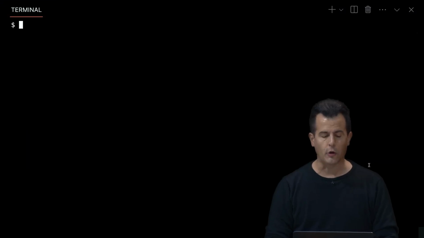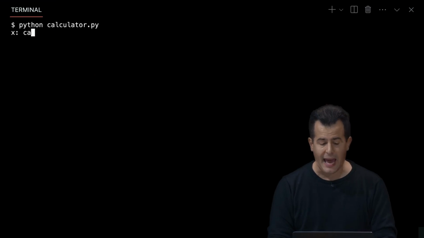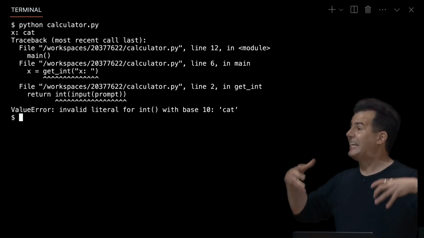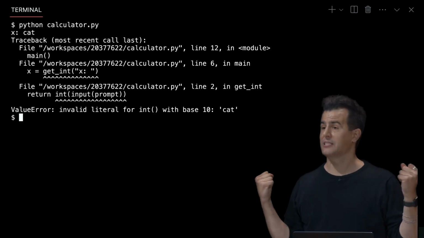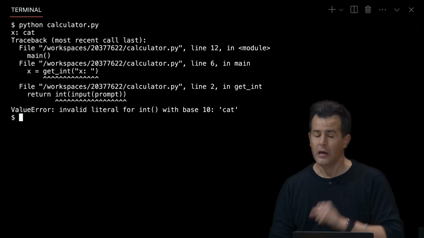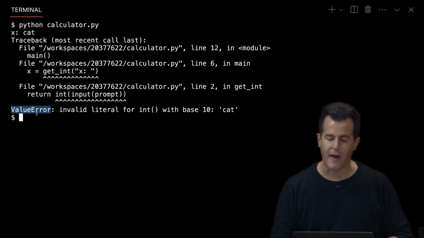When I run calculator.py and I type in cat, what I'm seeing here is actually an exception. It's something exceptional, but not in a good way. Like this exception means this was not supposed to happen. The type of exception happens to be called a value error.